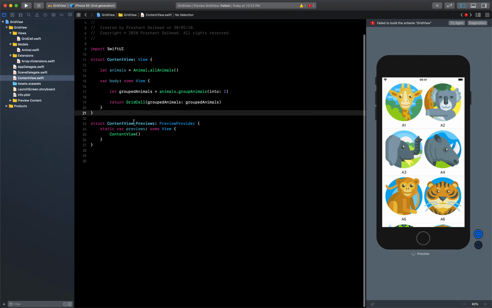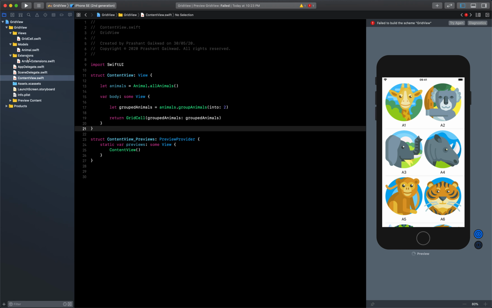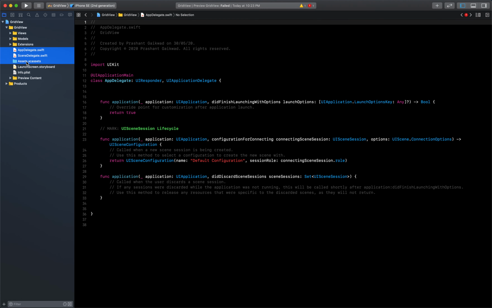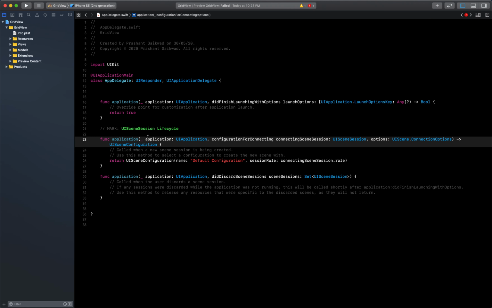So this is how you can separate your code. Also what you can do is move your content view again inside views, and you can move all these inside one new group called resources. Okay, and move them there, and you can move your info plist outside the main folder. So this is how you can refactor your code.